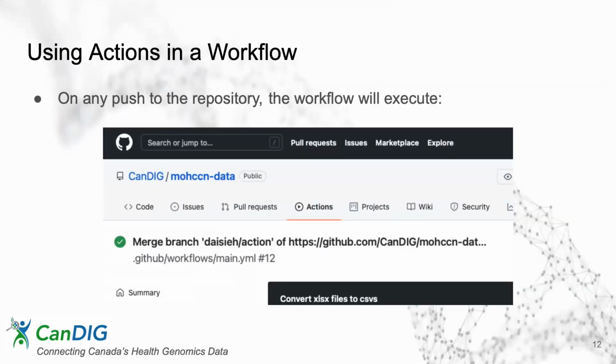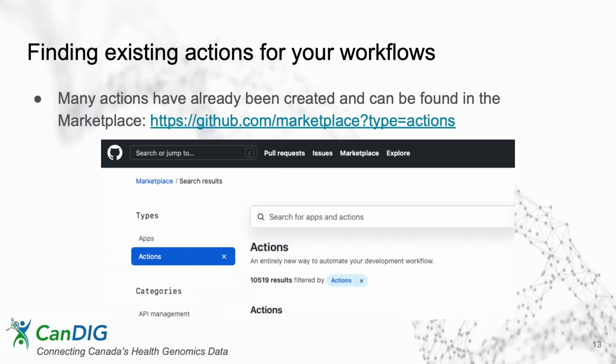Since we defined it on push, anytime anyone pushes to the repository, the workflow will execute. When you push something, you'll see that this happens on the Actions tab on GitHub's website, and it does the thing. You can go look at how it executed and everything. And like I said, there's a lot of actions that have already been created. You can find them in the GitHub marketplace, which is nice.